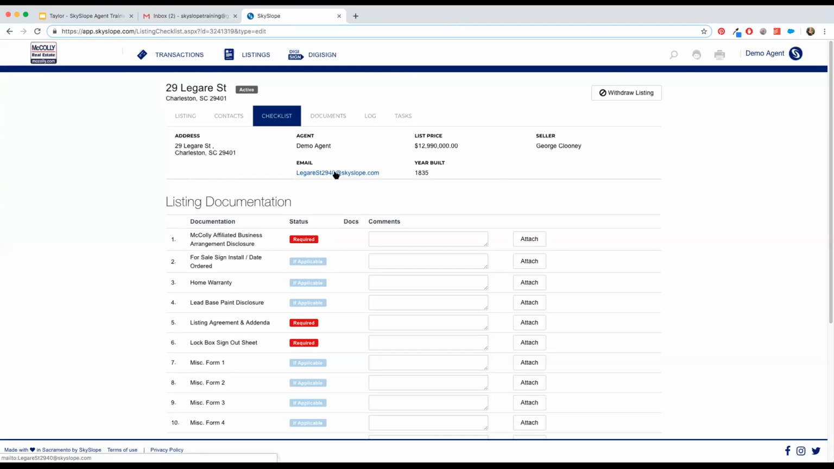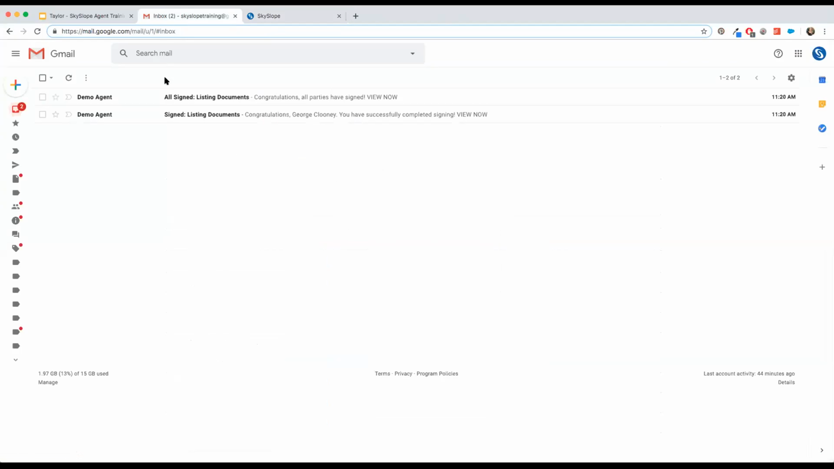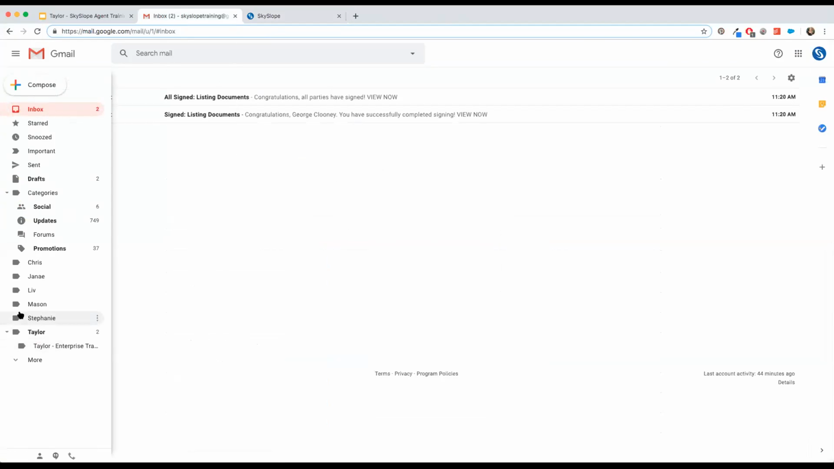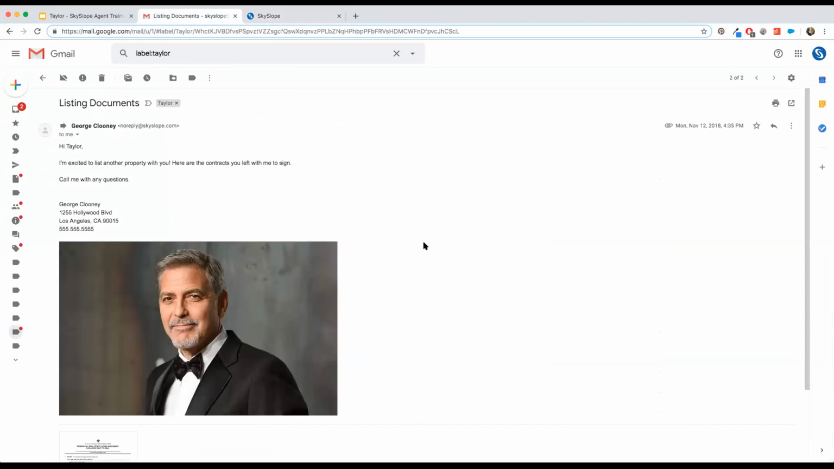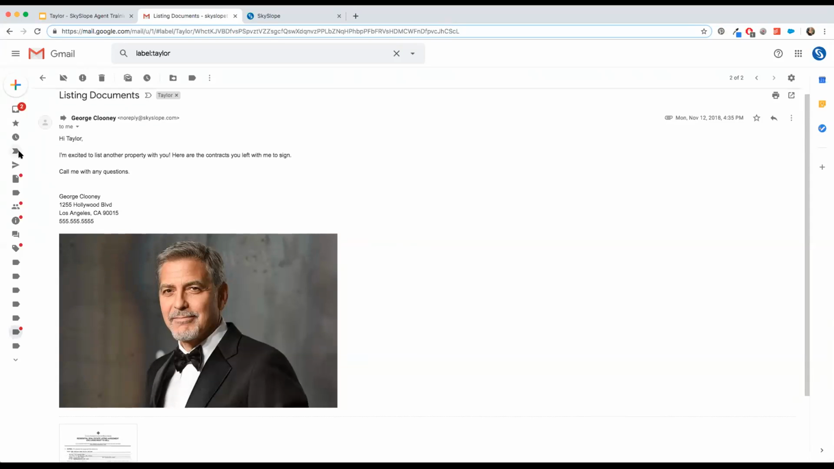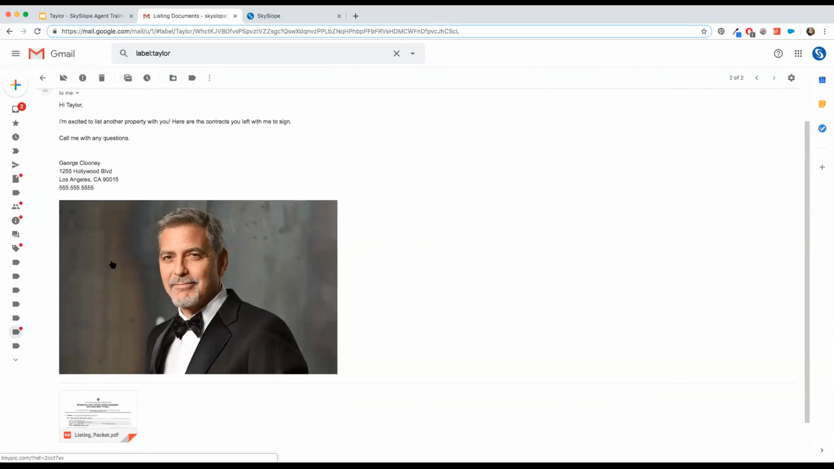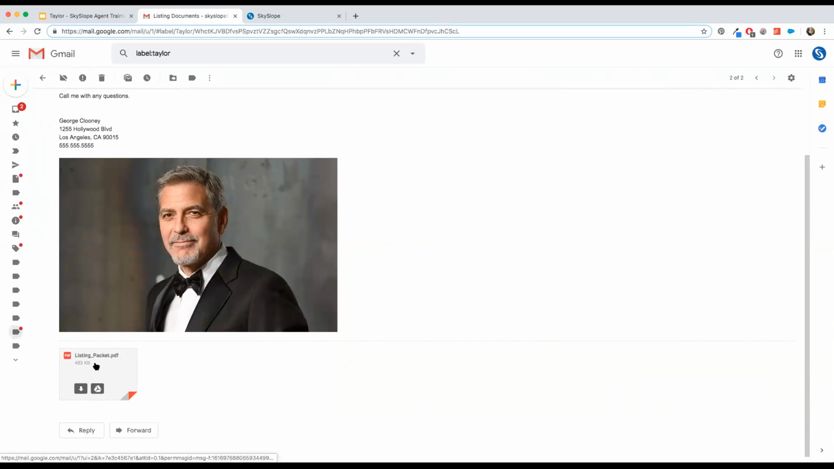Now what I can also do is copy this email address, come into my email, and forward documents to the file. Let's say Mr. Clooney here has sent me an email. "Hi Taylor, excited to list another property with you. Here are the contracts he left with me to sign." We have this silly photo of George and a listing packet.